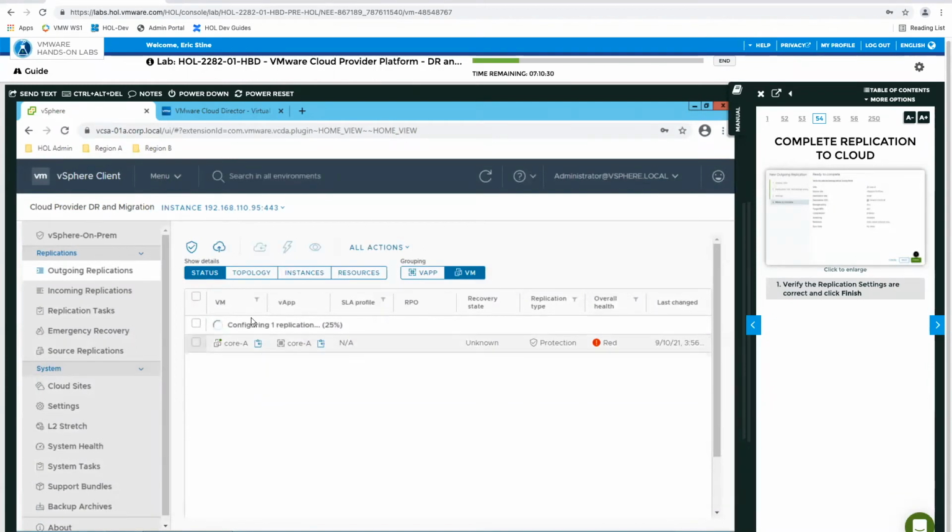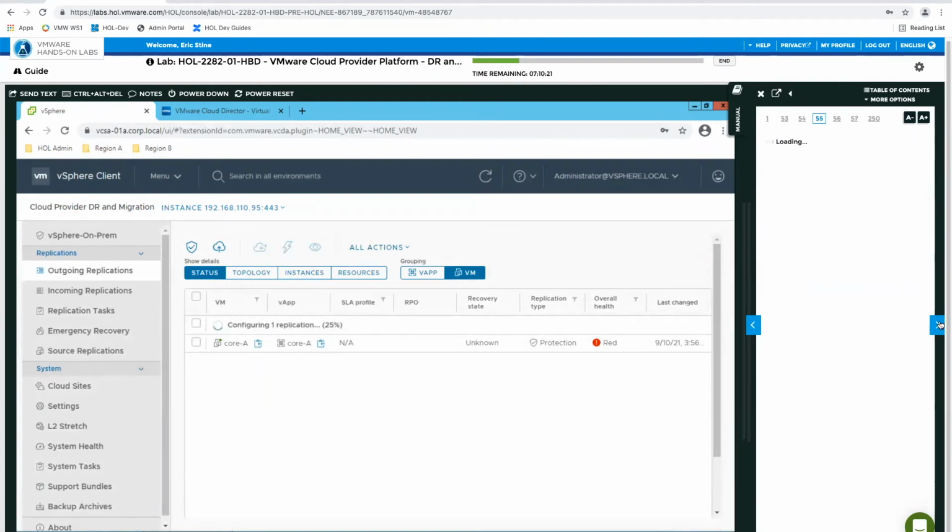Okay, so now notice it's configuring a replication. Our overall health is red because it's not set up yet. It's still working on it, and we're gonna let it count down. And our manual is being slow again. Hopefully y'all don't have these manual issues. I'm sure this is just because of my test environment that I'm running in right now. We save all the good resources for our actual customers and partners. Internally for our dev stuff, we run it pretty lean.